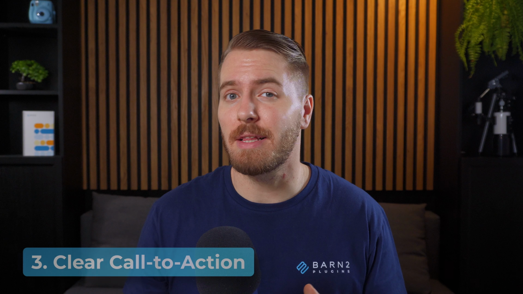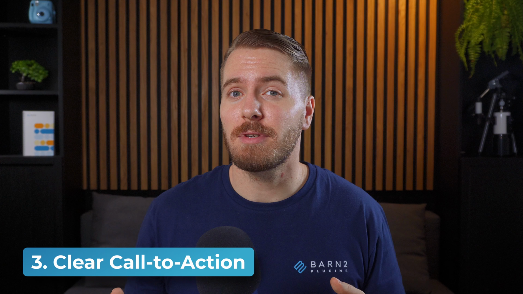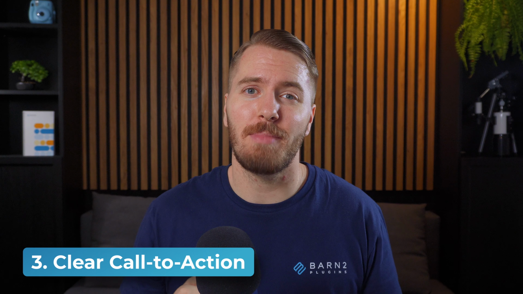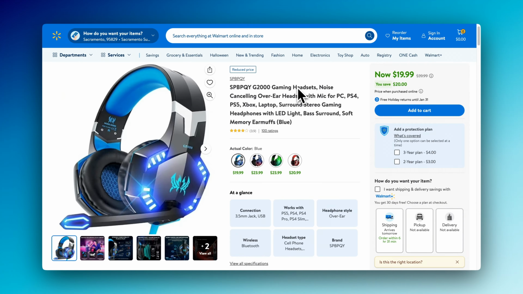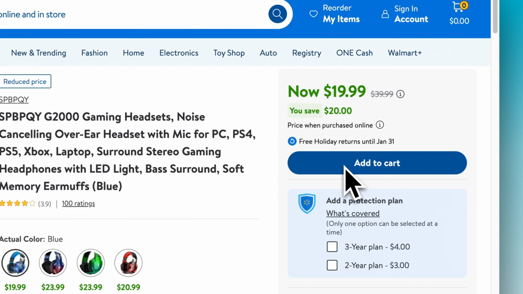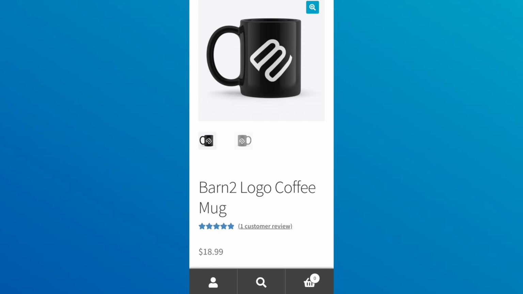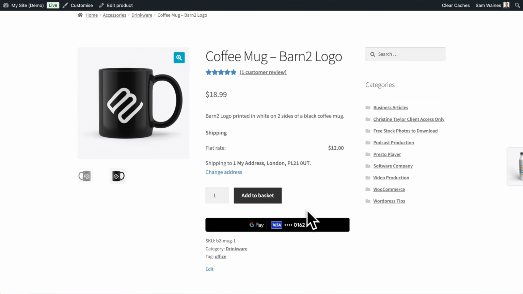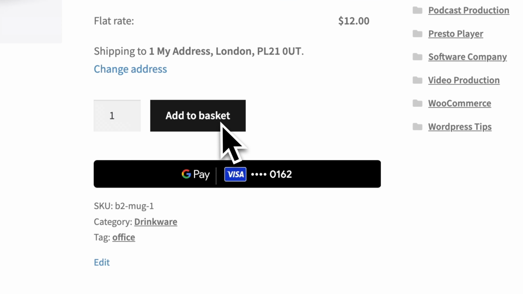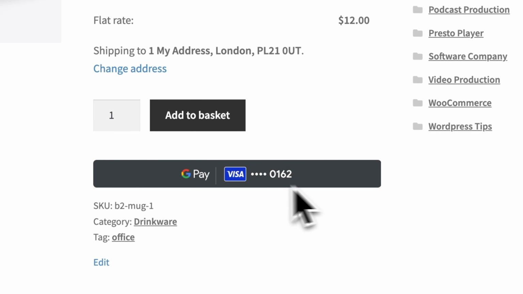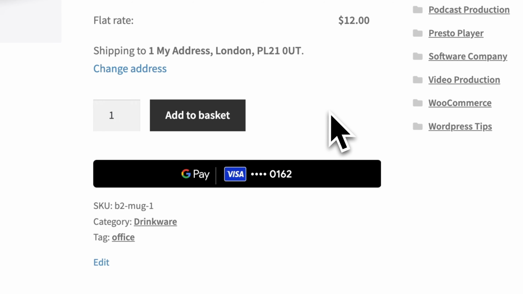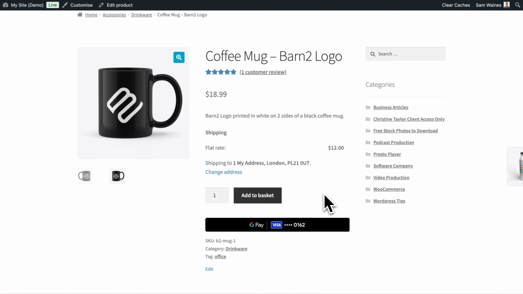Now, critical to any site's conversion rate is having a clear call to action button. For most e-commerce sites, this is the Add to Cart button on the product pages. Make sure to utilize design techniques such as color and spacing to make it stand out. And make sure it's visible above the fold on desktop. On mobile, this is optional, but it's still not a bad idea. You can see on this example page, I just have 2 options, Add to Basket, and this Google Pay option, which is added by a plugin that I have.